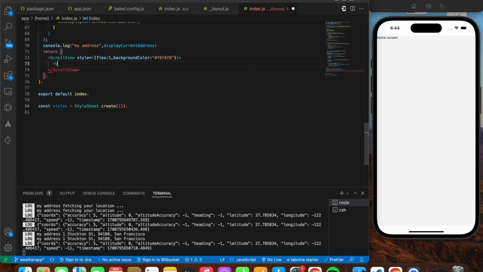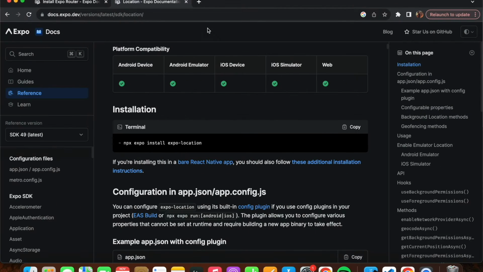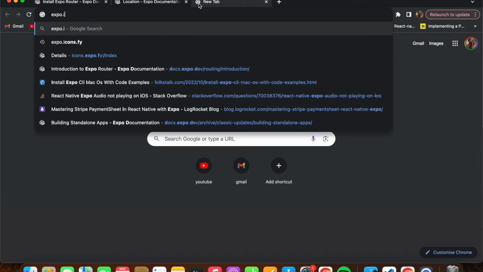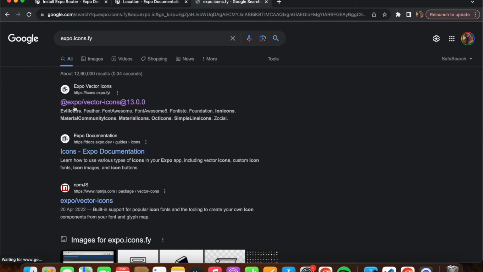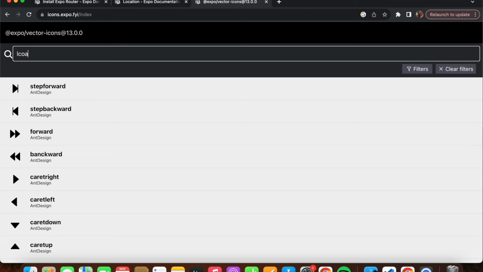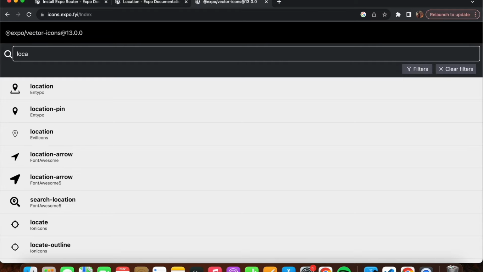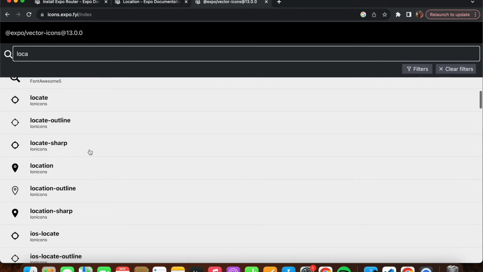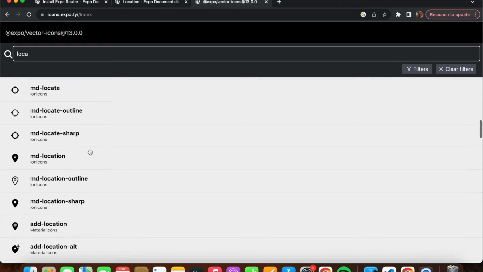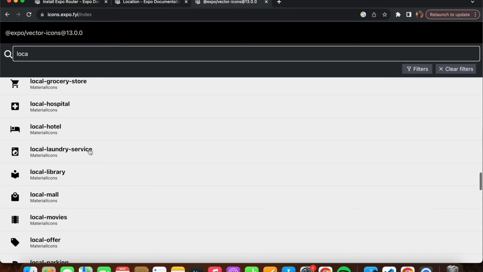Okay, so now after that, let's remove the text. So I'm going to make use of a normal view over here, which is going to have the location icons. So I'm going to head over to expo icons directory, the first link. So I'm going to search for location. So location, we're going to make use of the Octicons, that is, let's scroll down.